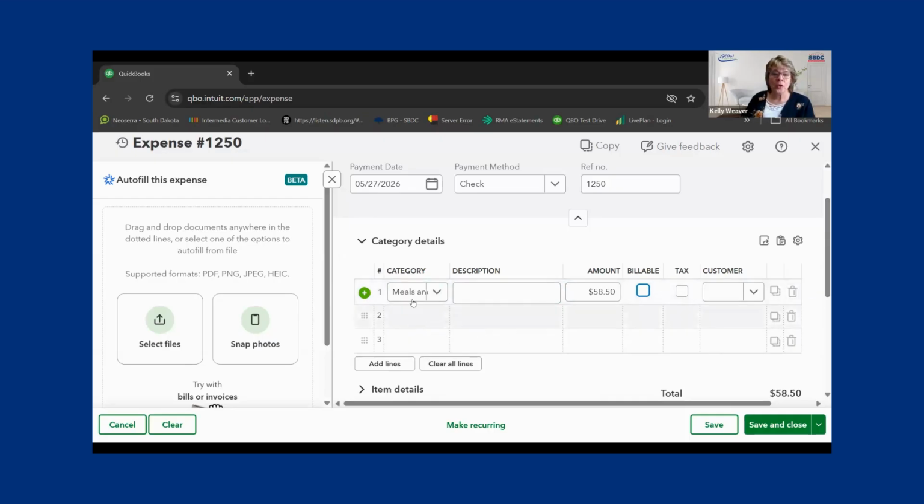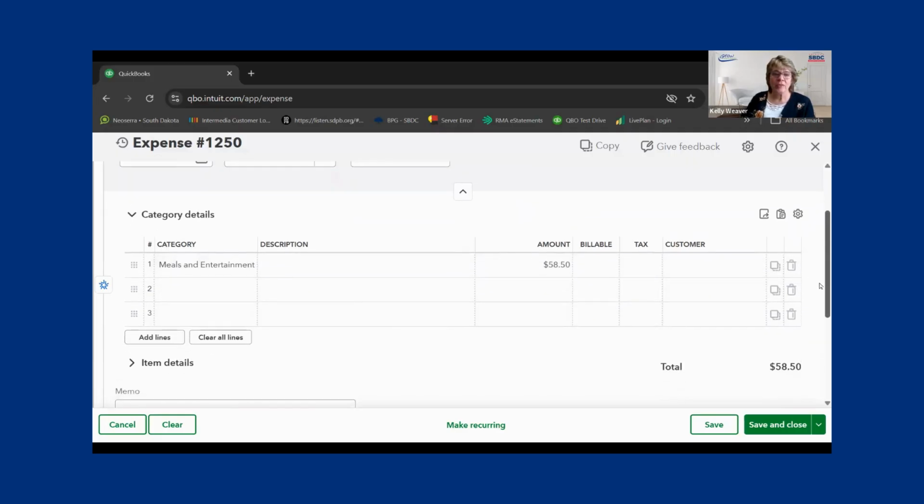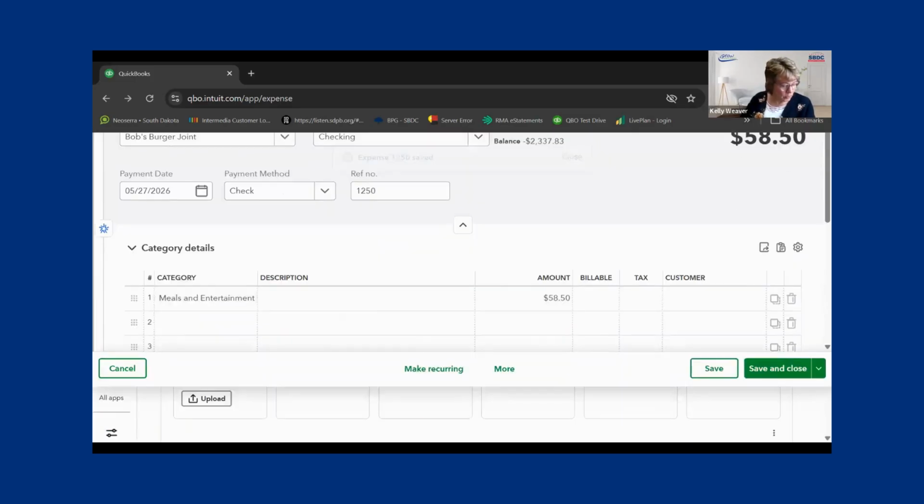So I choose the expense category I want affected, which is meals and entertainment. I chose the amount. And now when I save this, my checking account is going to go down by $58.50, and my meals and entertainment expense is going to go up by $58.50. So those are the 2 ways to enter your expenses.